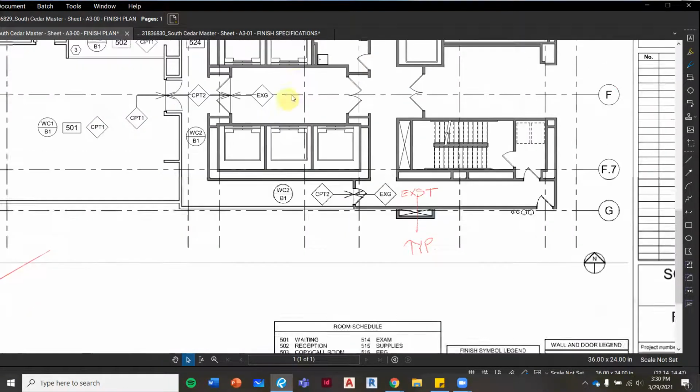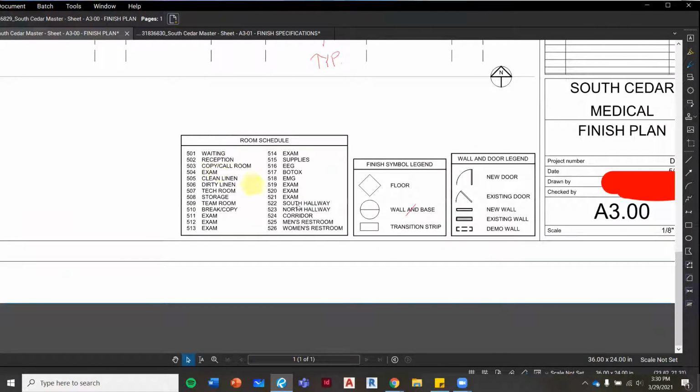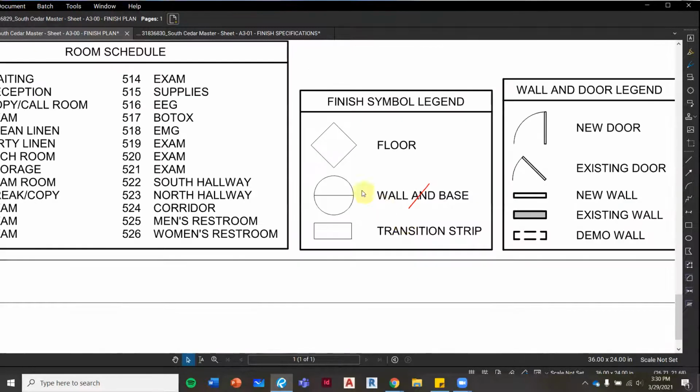A couple other things about the sheet itself. What you could do is have a wall finish right here and then base finish right here. If you're just doing wall and base, I would show it a slash. So it is a slash wall base, wall and door legend, finish symbol legend, room schedule.